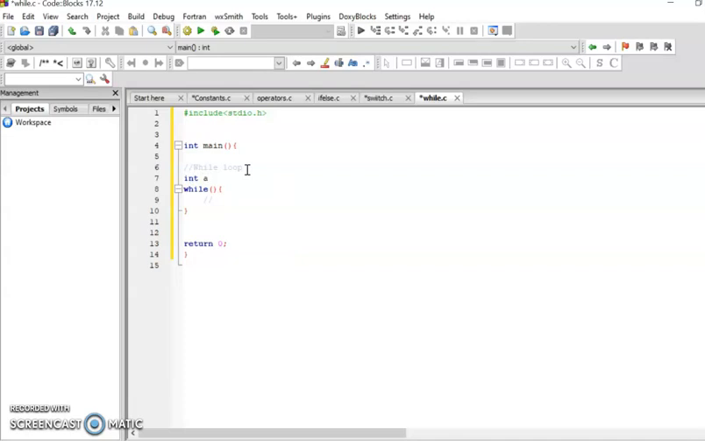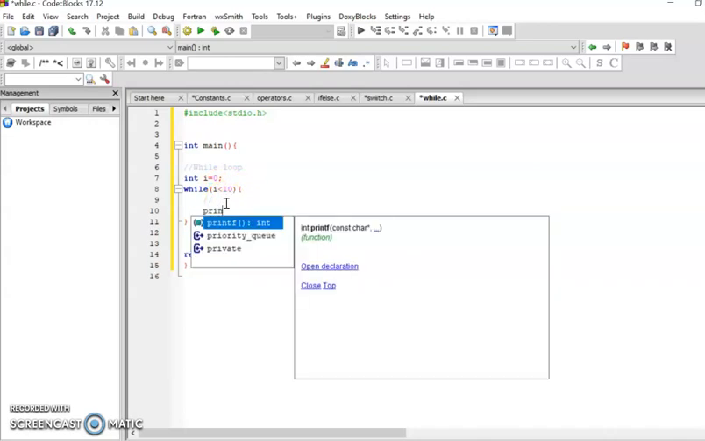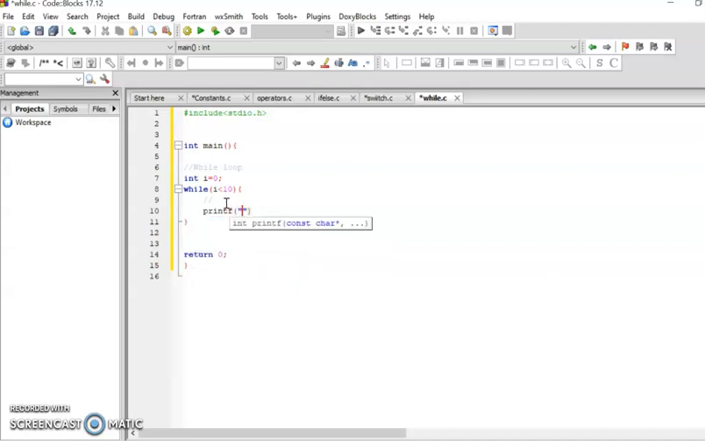So let's create a variable. Let's say int i, and initialize it to a value of 0. Then the condition: while i is less than 10. So our i starts from 0, it goes to 1, to 2, to 3, to 9. So what do we do in that case? Our code is printf. Let's print out that number. So the number is %d and a new line, for readability purposes.